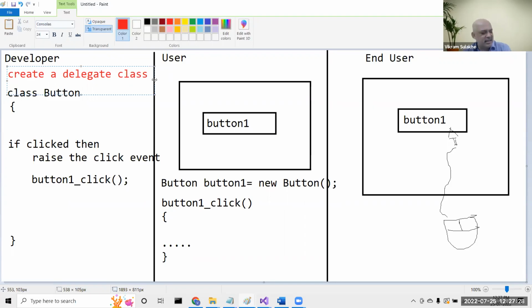Now, we have seen that this is optional actually. Instead of creating a delegate class, he can use an existing delegate class also. But let's say for now that he didn't know how to use Action and Func. So what would he do? He would create a delegate class.